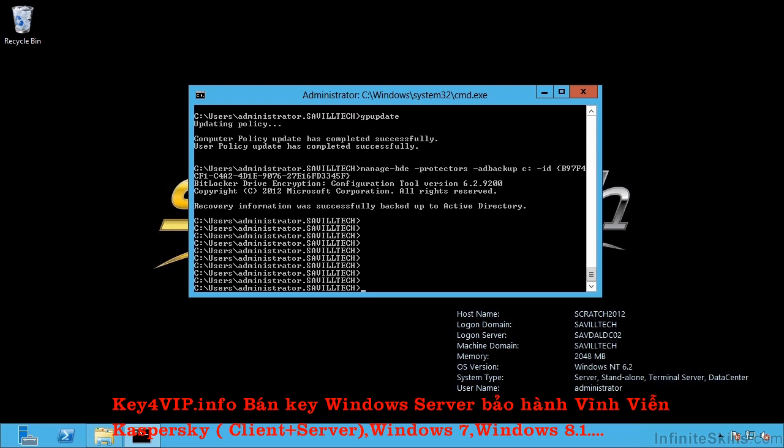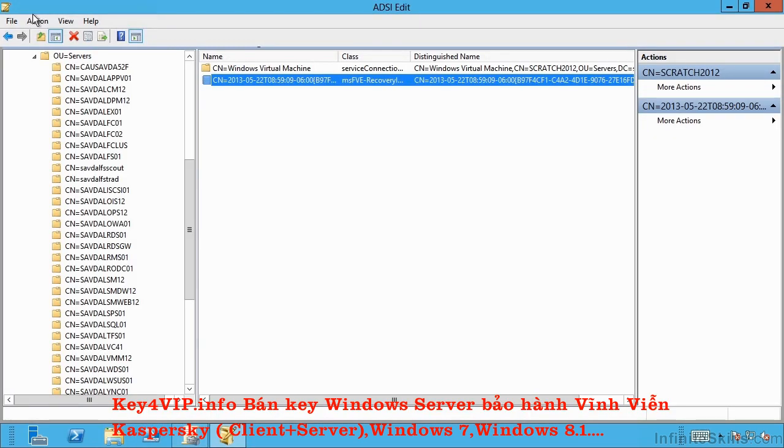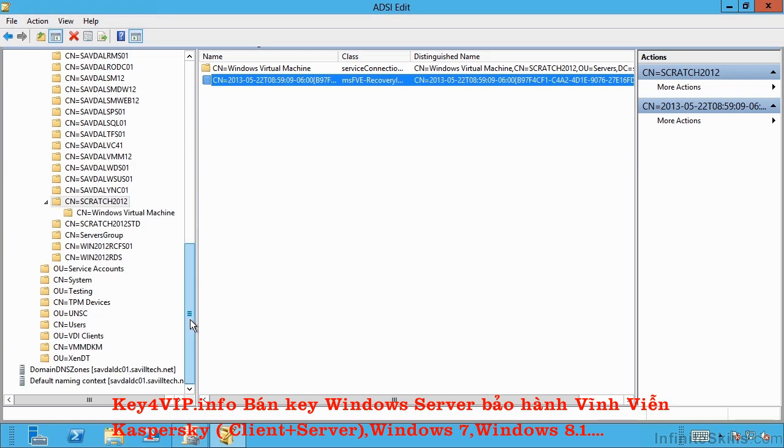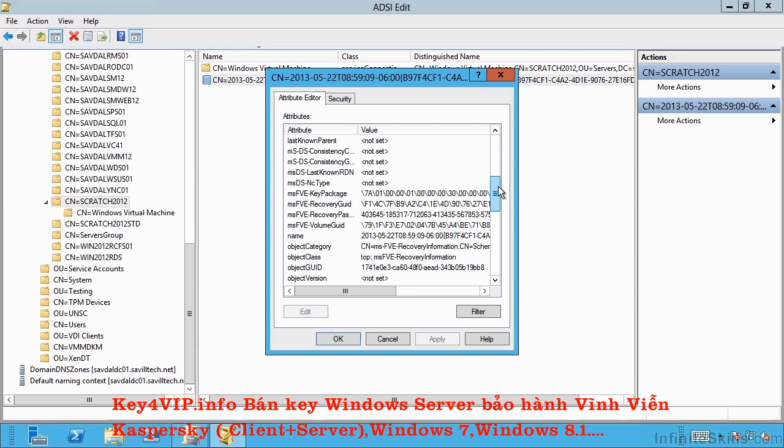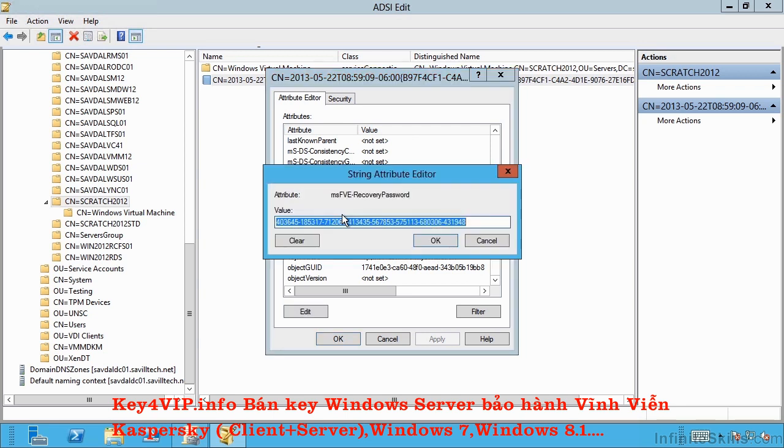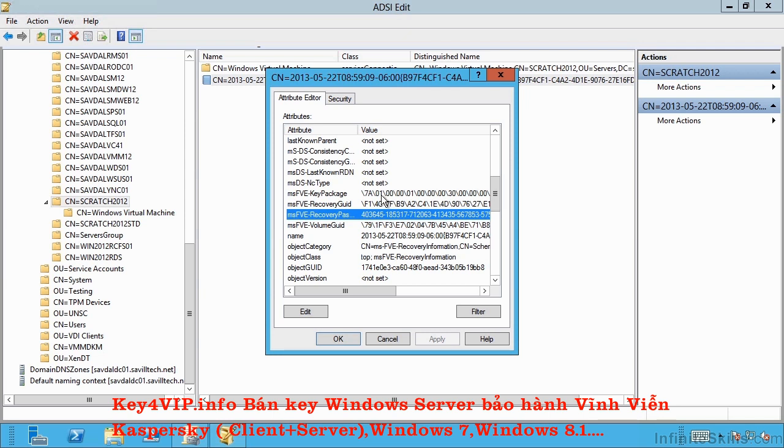If I now look at the Active Directory, we see that that computer now has a new child object of type full volume encryption recovery information. In here, I can actually see my recovery password. So this is now how, if a user had forgotten that recovery key, they could phone up the help desk and they could give them this recovery key. You could also expose this through a script, for example, so users could automatically get this.